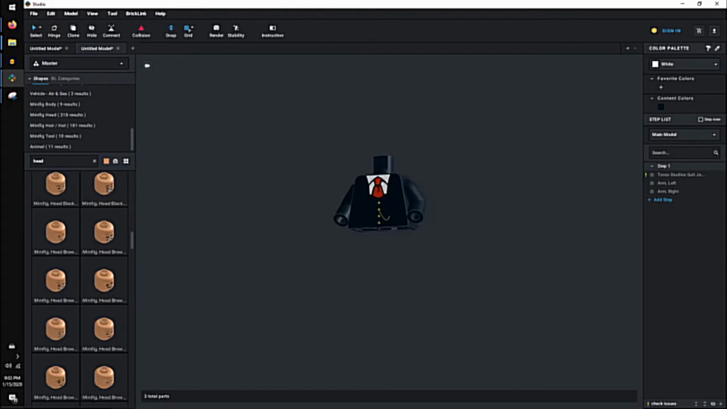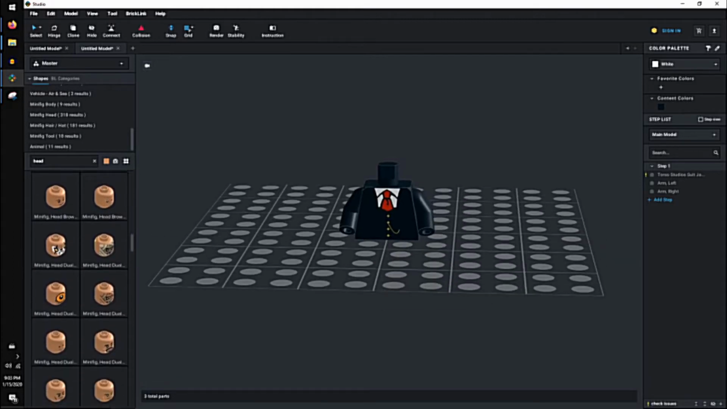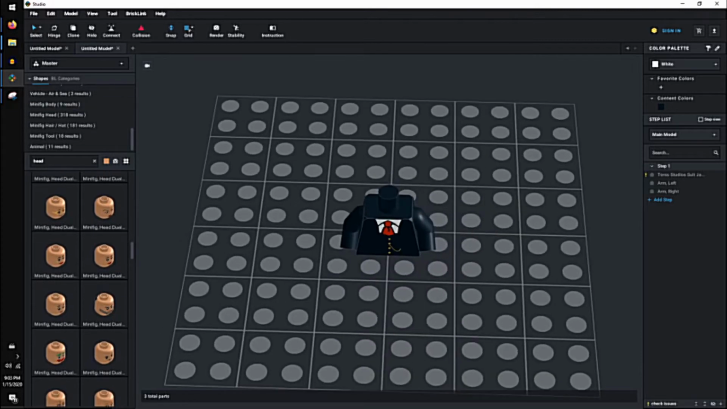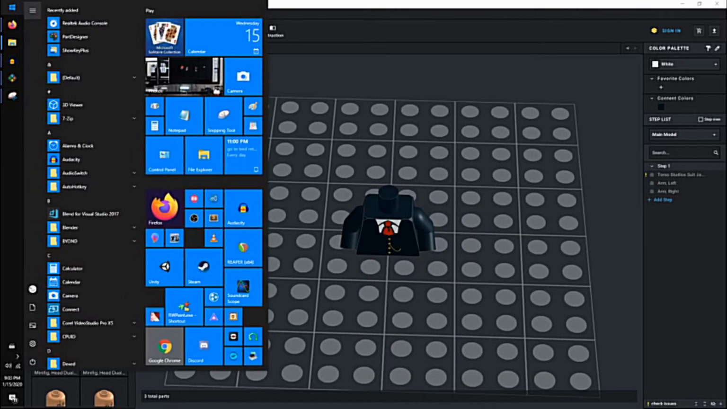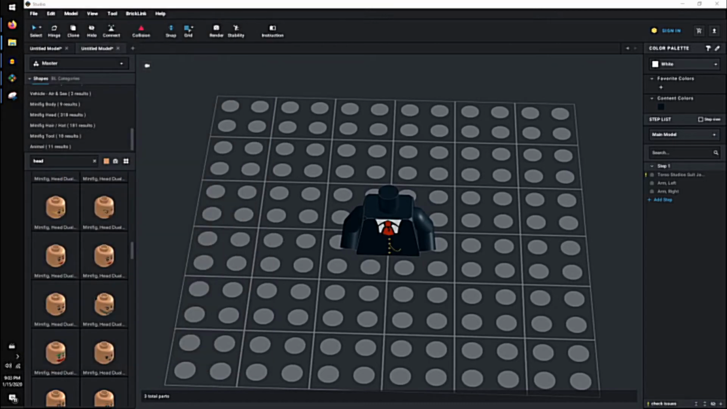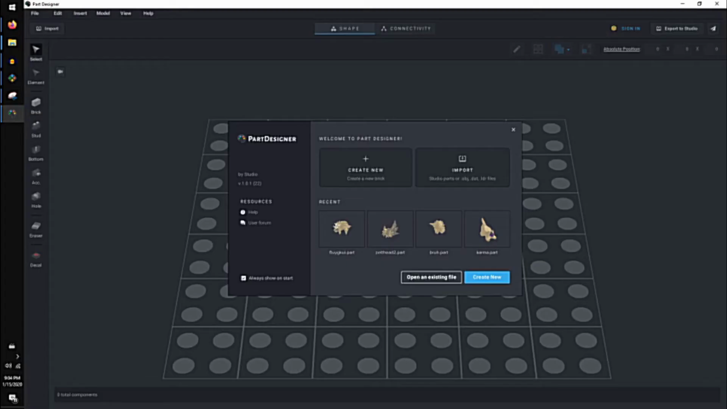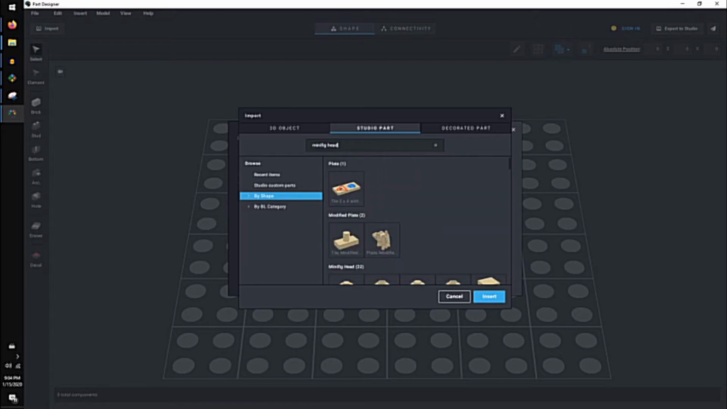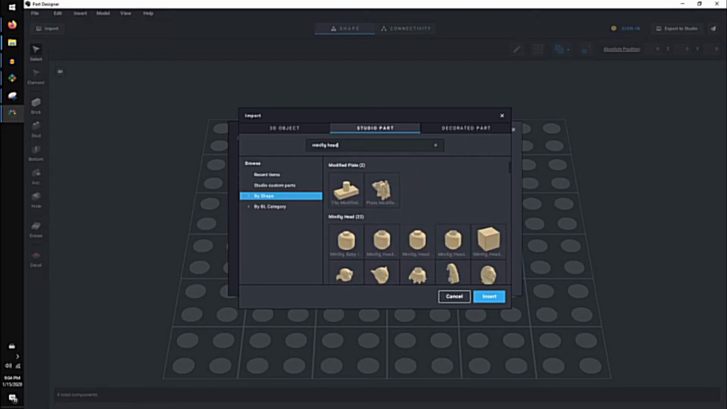You know, this is a convenient opportunity because sometimes you'll find that the correct face simply does not exist. So when that happens, what we can do is open a secondary program called Part Designer. Once we get in here, you're going to import a studio part, in this case, the minifigure head.